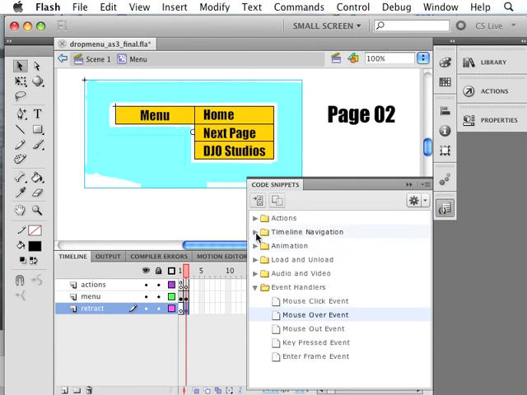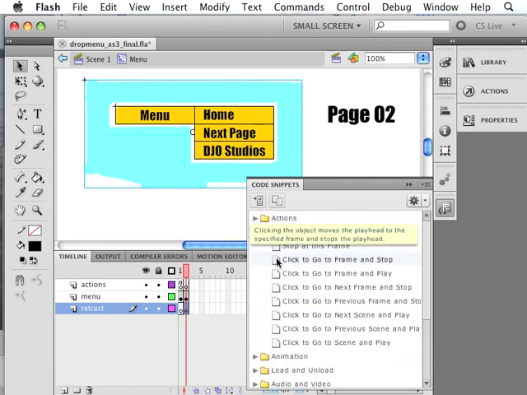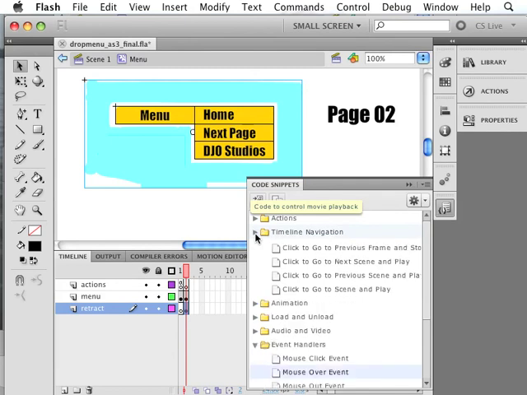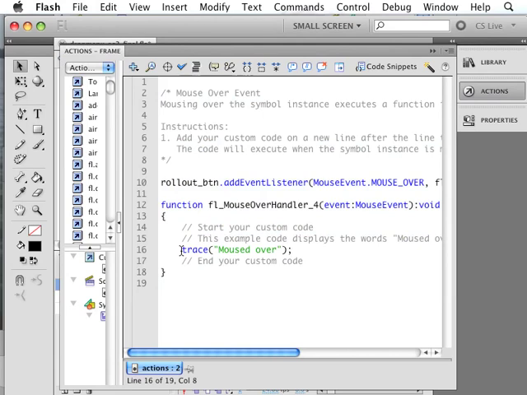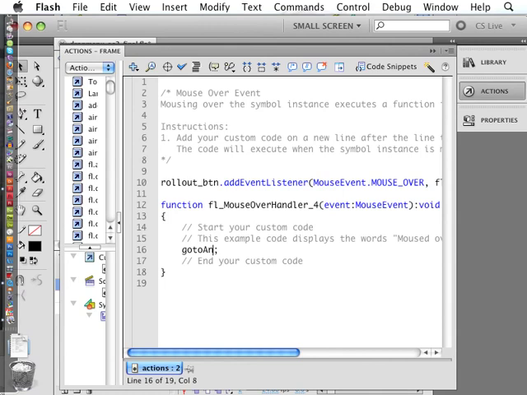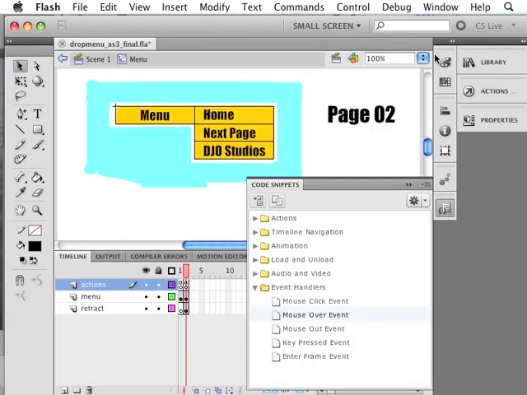go to my timeline navigation, again, click to, actually I want this to be a rollover, not a click, so let me go down to event handlers. Mouse over event, double click it, and replace the trace command with a gotoAndStop. So gotoAndStop, capital A, capital S, and then brackets, and I want to send it back to frame 1. So I just put a 1 inside of the brackets there, and I'll close that. So that's based on a rollover. It's going to send my playhead back to frame 1.